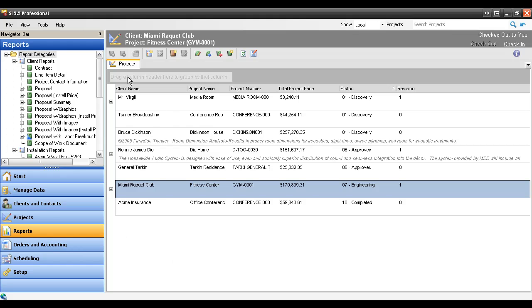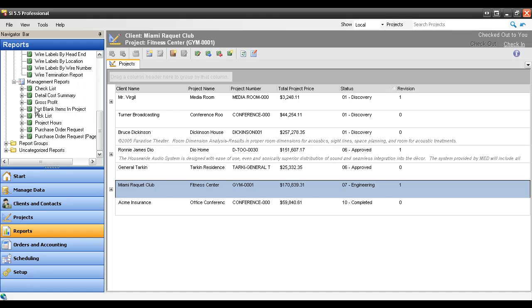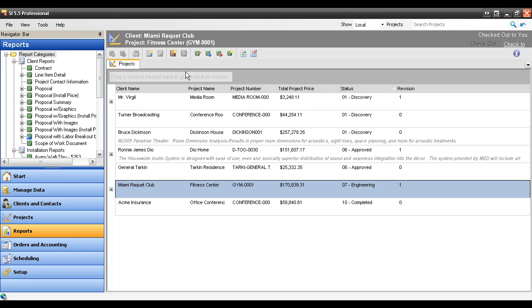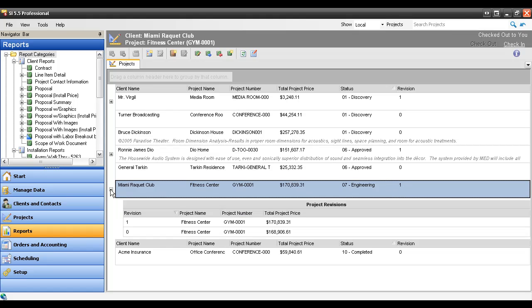On the Reports tab, there is a Projects sub-tab, and of course when you start running proposals or any of the other reports that we have here in SI5, each one of those reports will tab out here along this tab bar. Now, any project that has more than one revision created for it, like we have here, will have a plus sign next to it, and when you expand that plus sign, you're going to see the project revisions list beneath this. I have revision 1 here at this price, and then revision 0 at this price, which is my baseline project here. So what we're going to do is we're going to create a project delta.